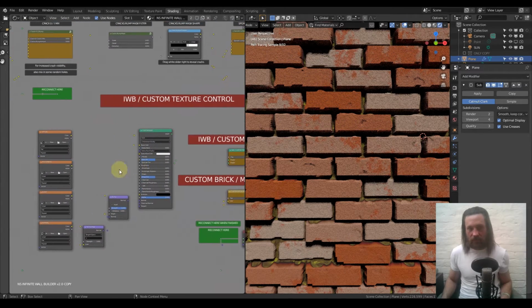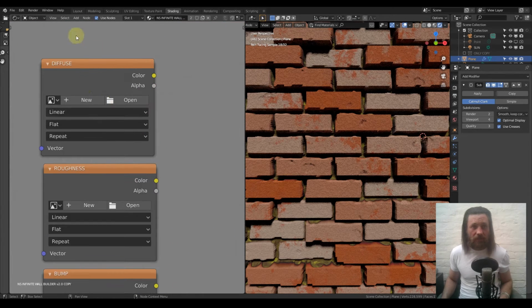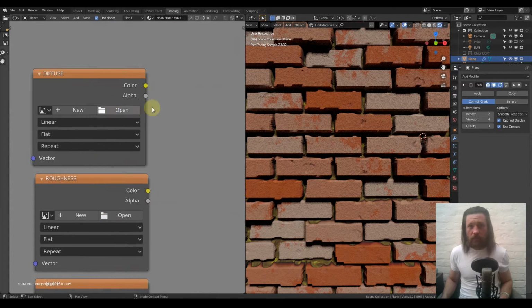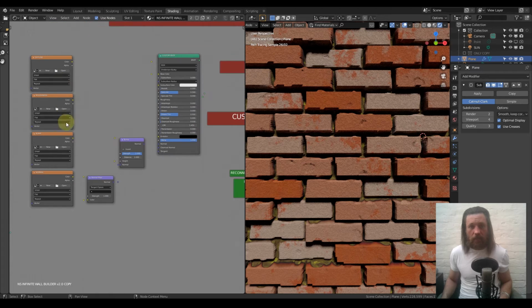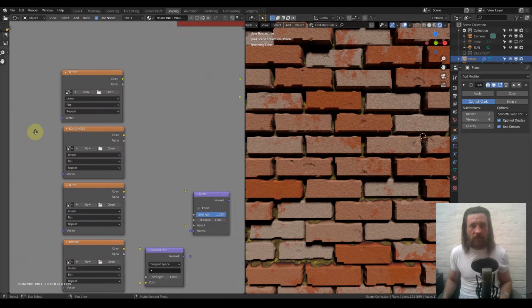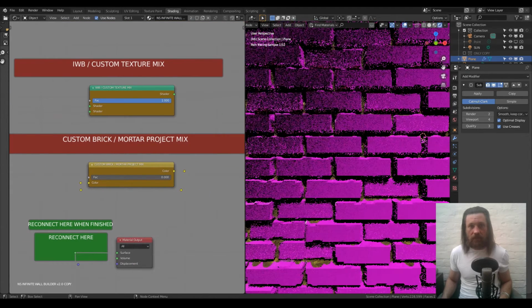Okay. And finally, IWB custom texture control. If you want, say, the image texture, as it's all labeled, diffuse, roughness, bump and normal, put your own things in there, and then once you've got your images, this is where you mix them. So if you wanted a custom texture, you plug something into the diffuse, mix it in with this, and it'll just go pink right now because there's nothing there.